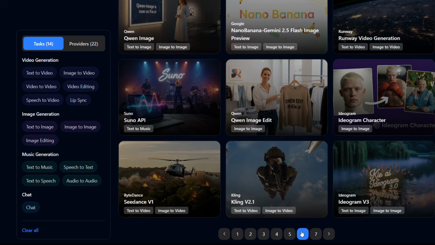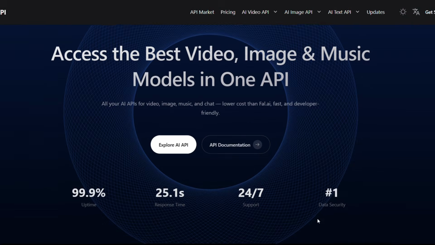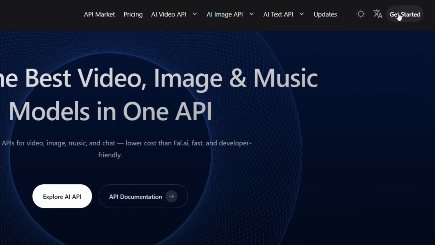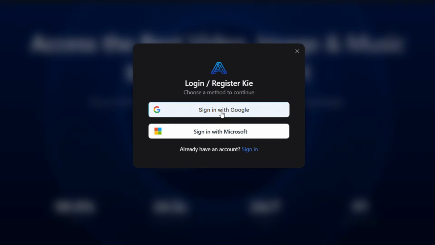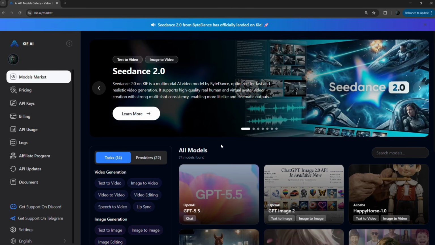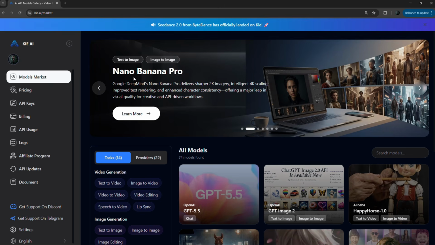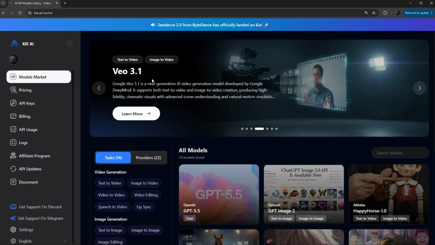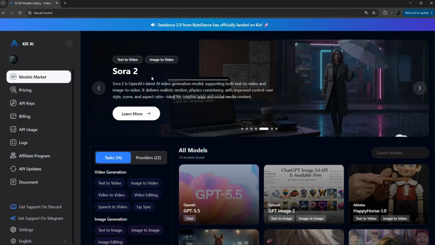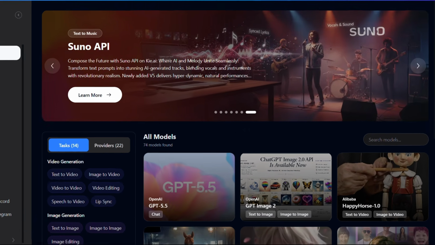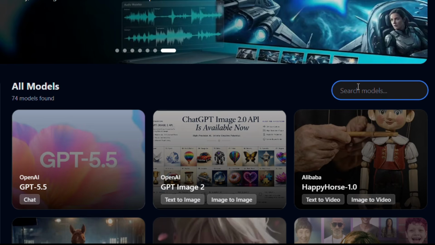Now, here's how you actually get in. And this part is way easier than you'd expect. No waitlists, no tricks. Just hit Get Started and log in with Google. That's it. And when you get inside, this is where it gets kind of insane. You're not just getting Grok, you're getting access to dozens of image and video models in one dashboard, tools people usually pay monthly for.